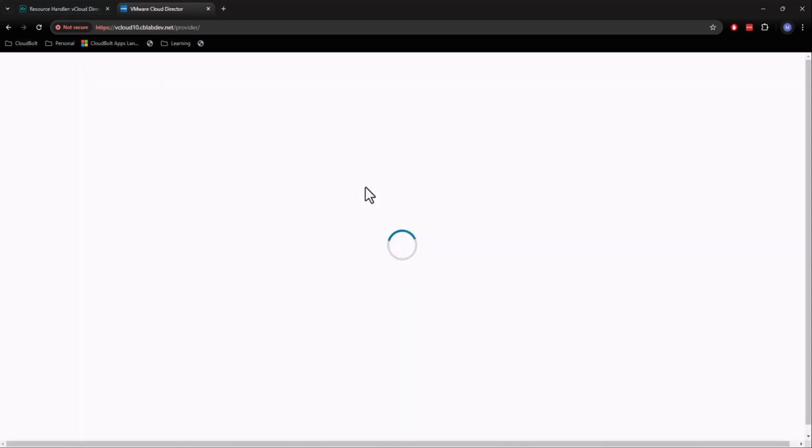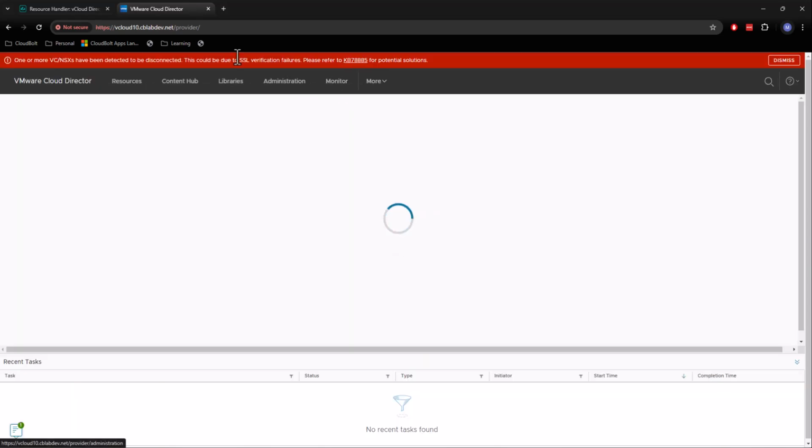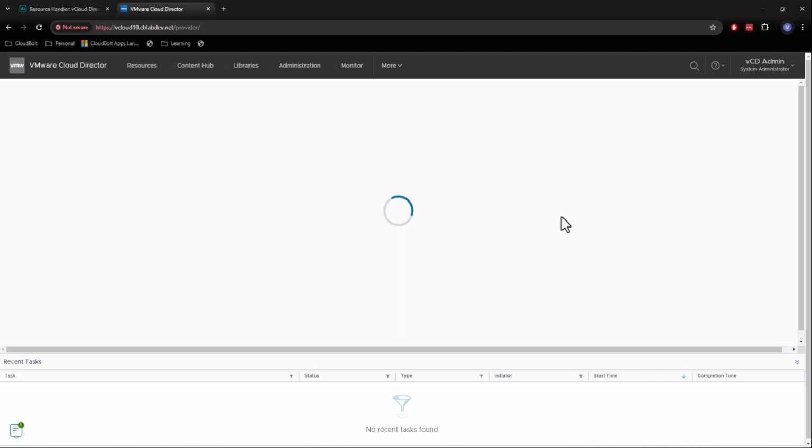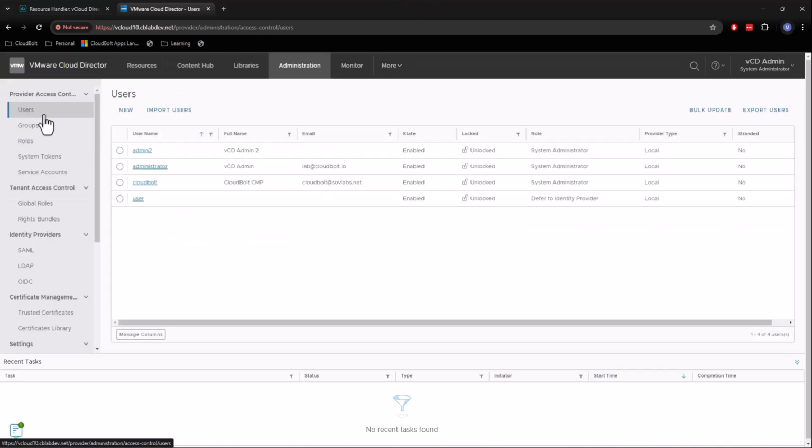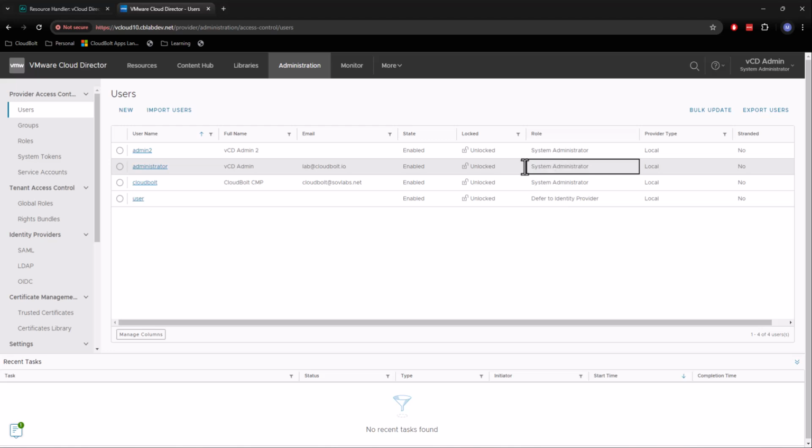In my instance, it is the administrator account, but in your instance, you probably want to leverage a different service principal, again, that has rights to the different tenants inside of here. So let's see, administration. I just want to check this out real quick. So users, this is an administrator. The role is a system administrator. So this user should be able to view all of the subtenants and things like that, I believe.